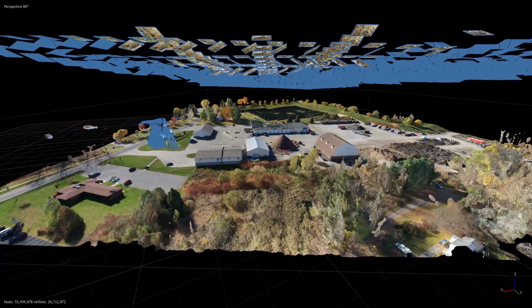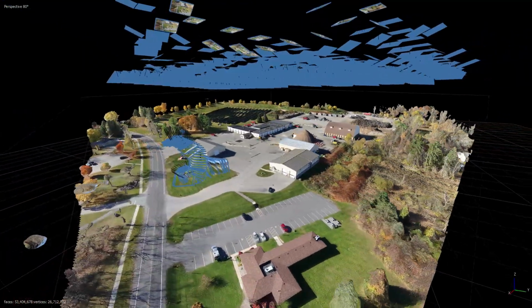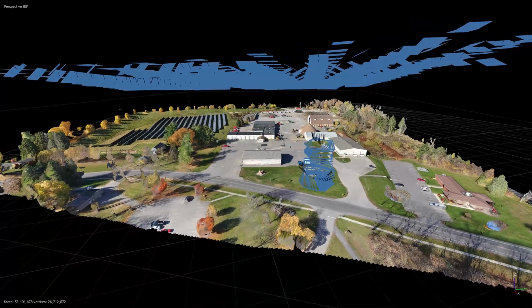A note to my friend, please send me that data. I'd love to create a visualization like this of the area you imaged.